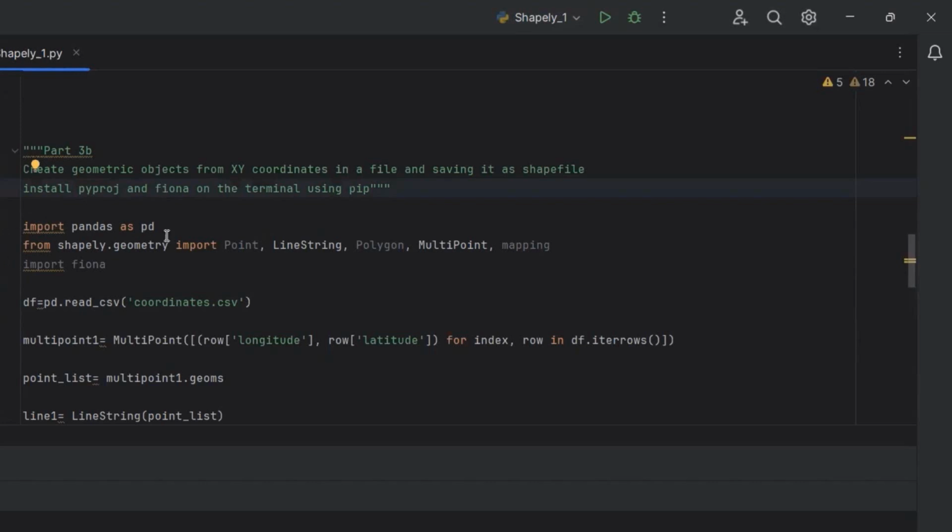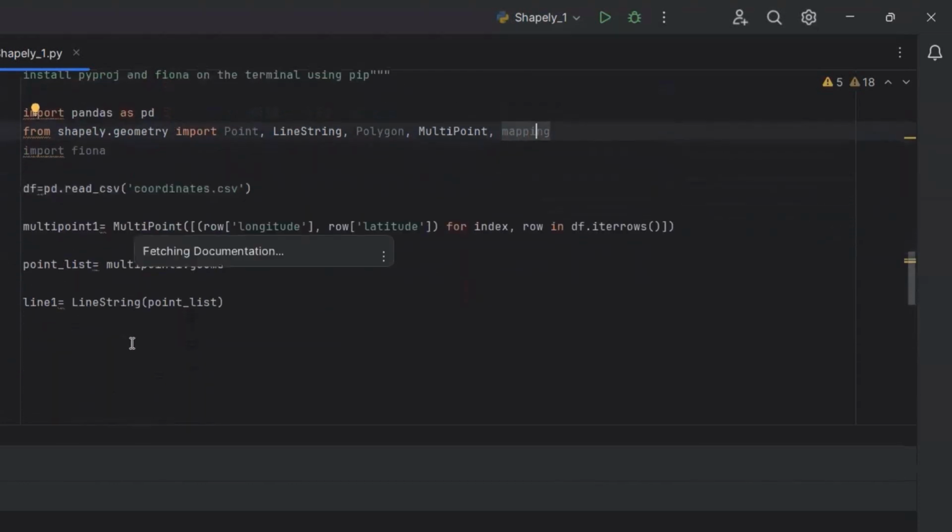So I'm still going to use pandas to read the CSV file. I've added another Python class from Shapely referred to as mapping, and this will help us to convert the Shapely geometric object into a format that can be converted into a shapefile. These two Python packages can be installed through the terminal or using Conda.